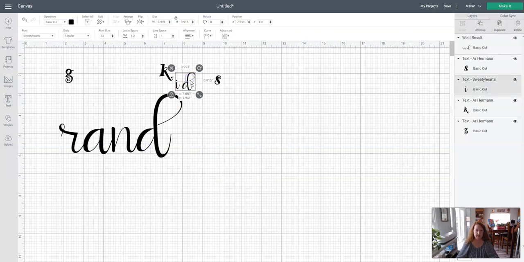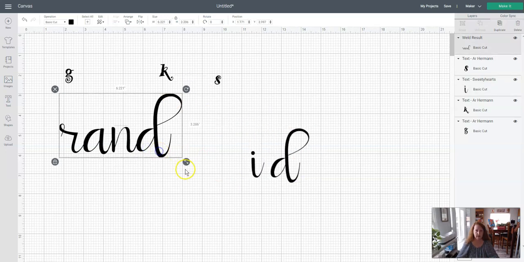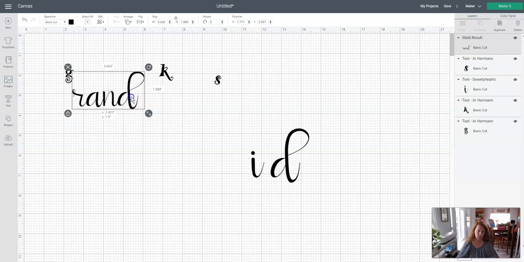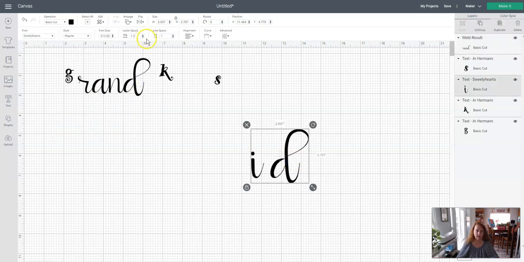Now I'm going to do the same thing with the I-D. I make it bigger so that I can see because I'm old. And I'm going to use the letter space again and move those together.